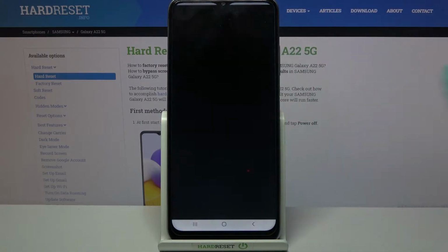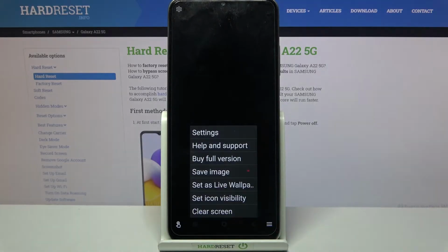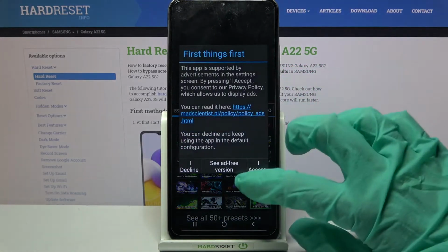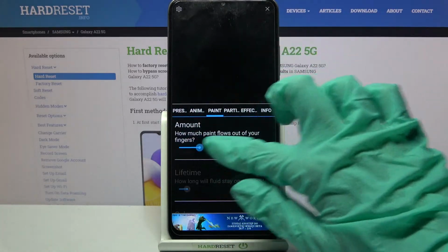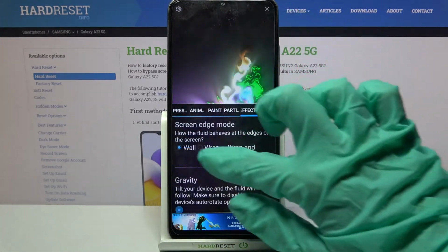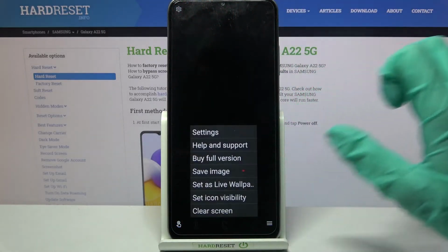After that, open it. Now click on the three lines at the bottom right corner and select Settings. Then click I accept and customize this wallpaper however you want to. When you're done, click at the top right corner and bottom one again.